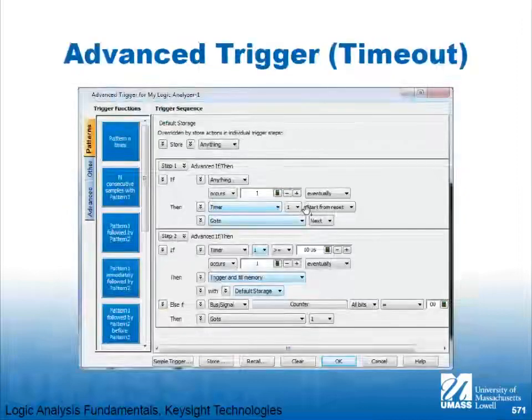Okay. So triggering. Triggering is the most important advancement in logic analysis.